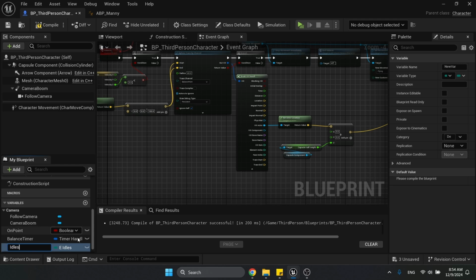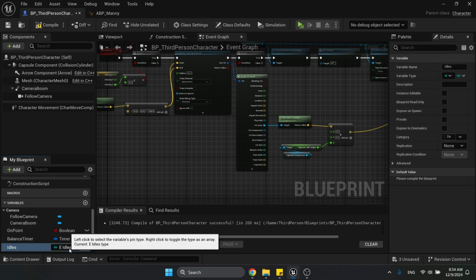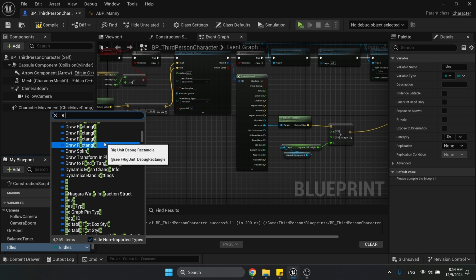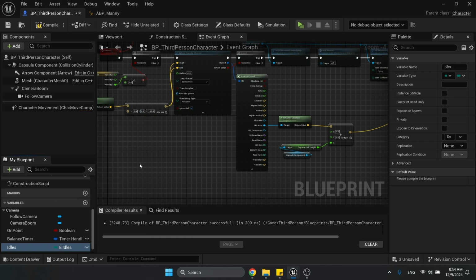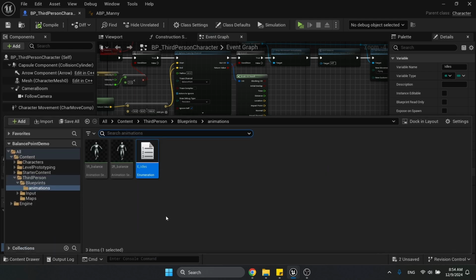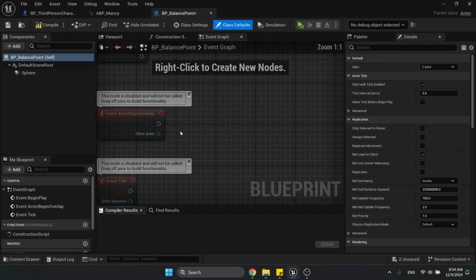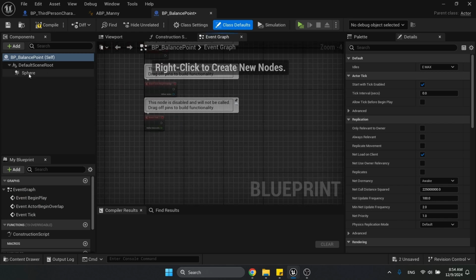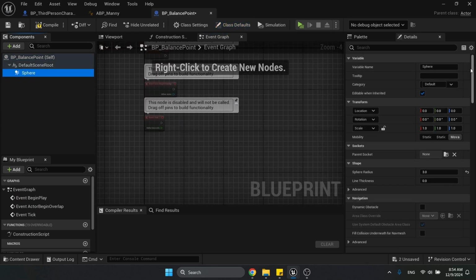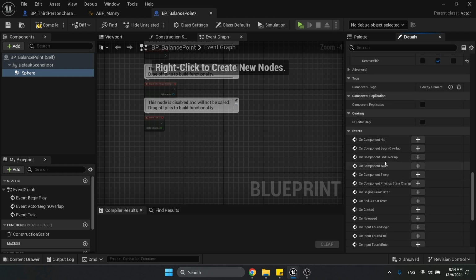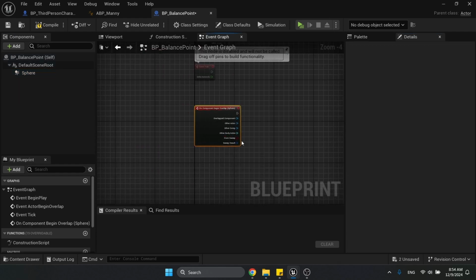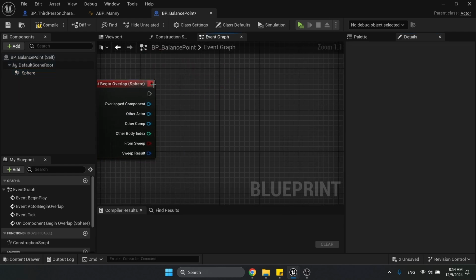We're going to call it idols. Type E_idols. Then we can open up our balance point blueprint and select your sphere component, go all the way to the bottom of the list to on component begin overlap. And we're going to cast this to our third person character.